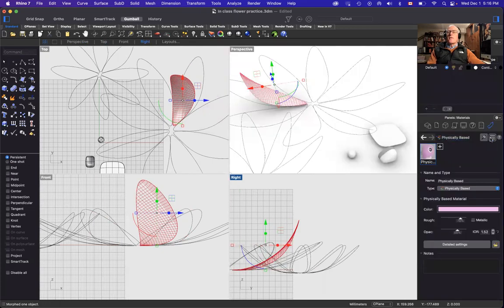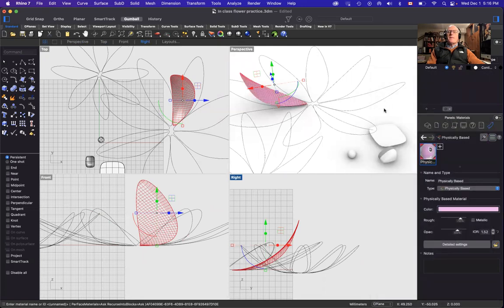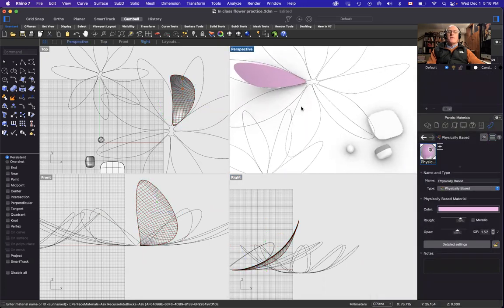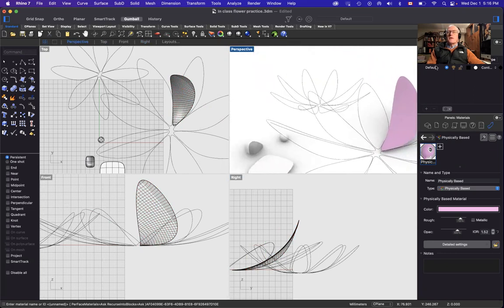And then you can, of course, say, well, I want to pick a pink petal and attach it to that, assign to objects. And then we have lovely pink. It's beautiful. So hopefully that gives you a little bit of a sense of how you might approach the challenges that we're facing.